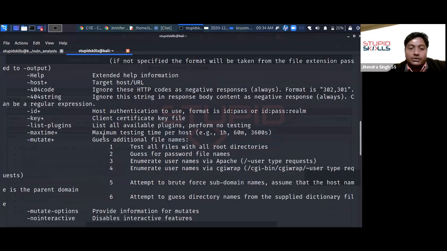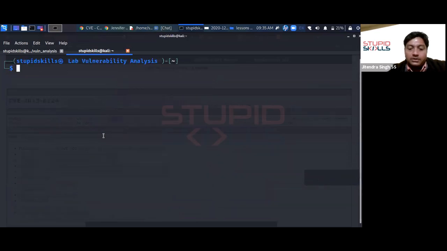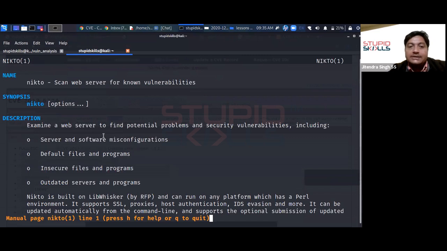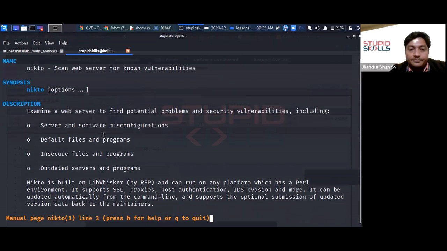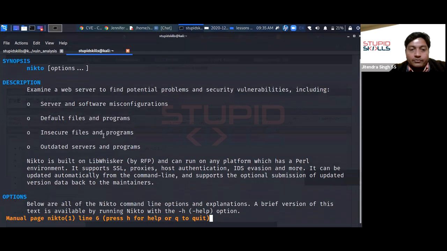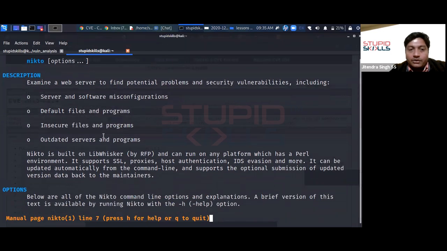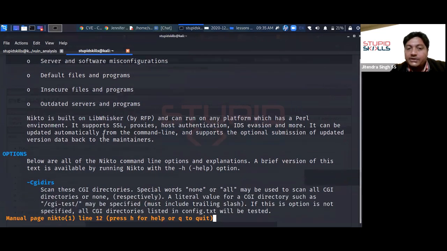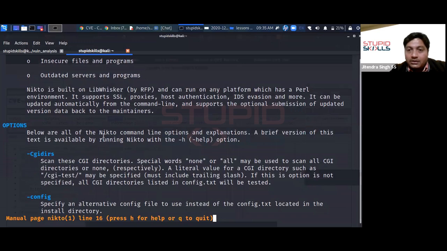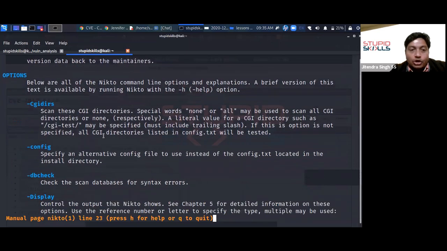Then let me just show you the man page. For any new tool, maybe there is a manual with it. So you can use man nikto. And as you can see, it is there to scan for known vulnerabilities on web servers. If you want to read more about what is libwhisker and all, then please try. And it is based on Perl. Then various options.